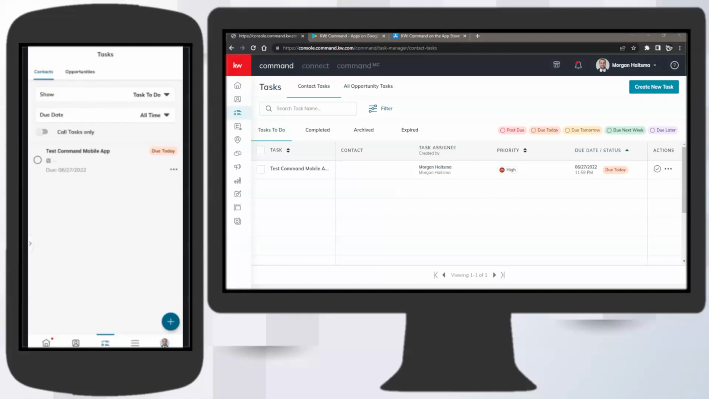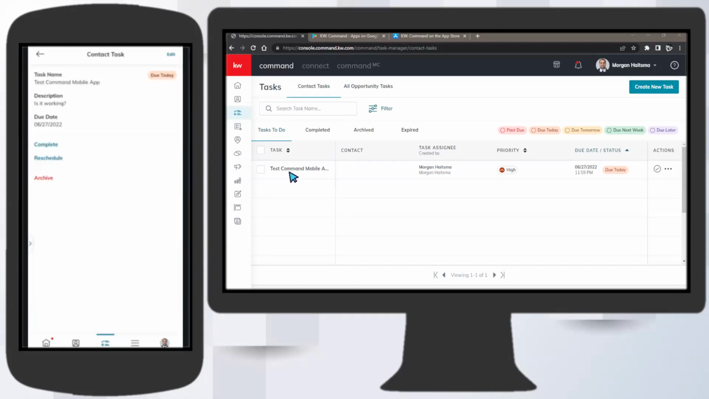So again, you'll see both of the tasks show up right here. And if I were to click on this task within my mobile app, you can see all the information that I currently wrote down. Test command mobile app, is it working? And then here's the due date. I can either complete it, I can reschedule it, or I can archive, which is of course that soft delete.